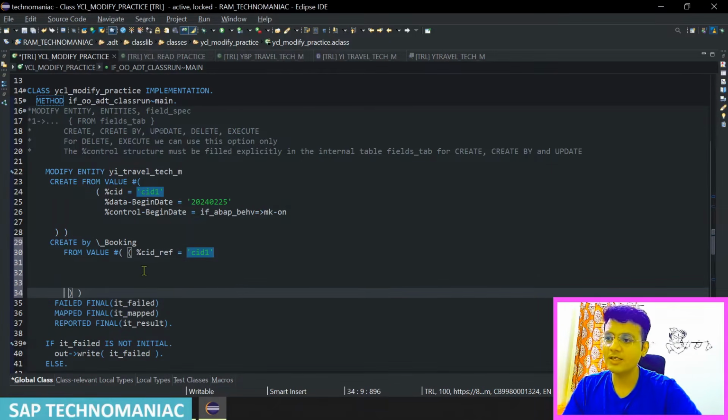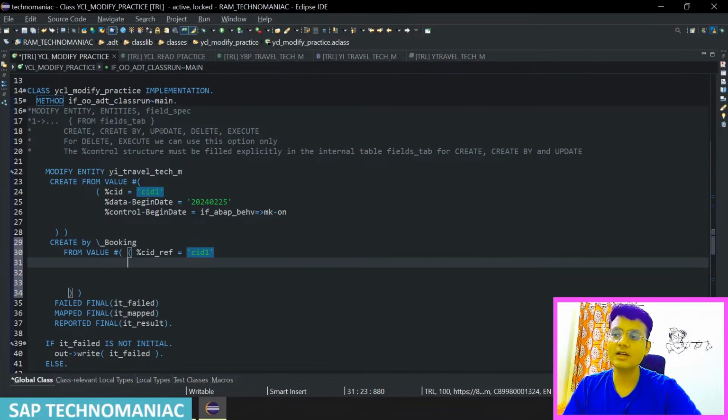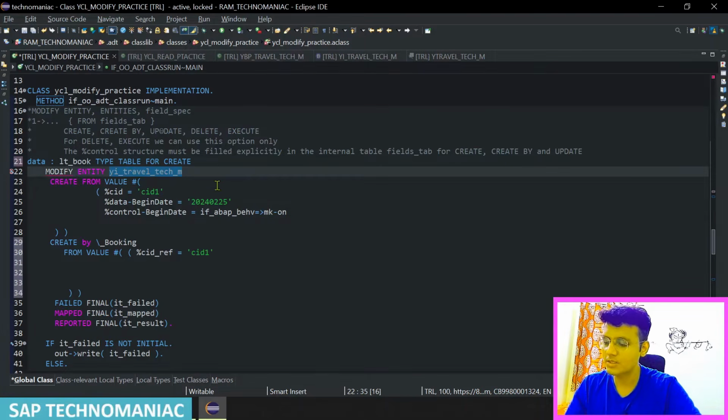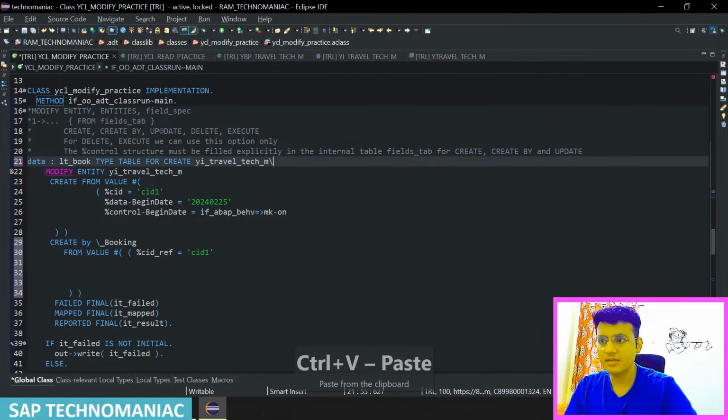Along with this field we have to pass the target. Since we already know the structure of the create by association, we have the root entity key fields, then the child entity. If you don't know it, you can create one data like this, for example LT book, type table for create by association, create travel entity. You pass this here with control C, control V, backslash, control space, and booking.